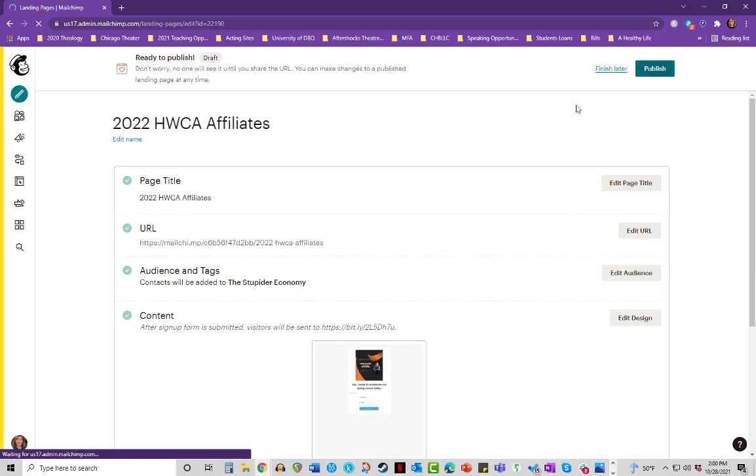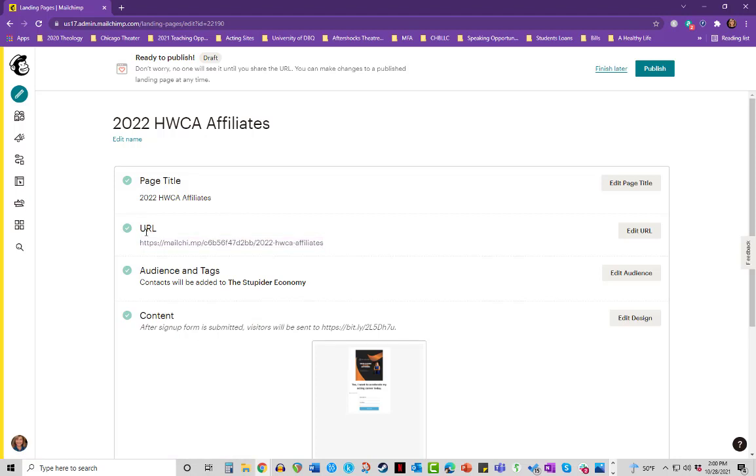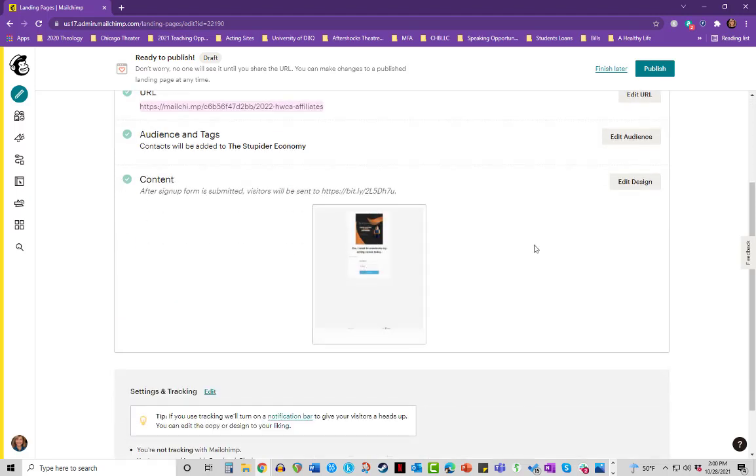So here you can see that it gives you a bunch of green check marks. You have a page title. It's generated a URL for you, which is the landing page address. You want to have that. It will give it to you again once you publish, but you can also copy it there as a failsafe. Your audience, mine is The Stupider Economy, like I mentioned, and then the email itself.